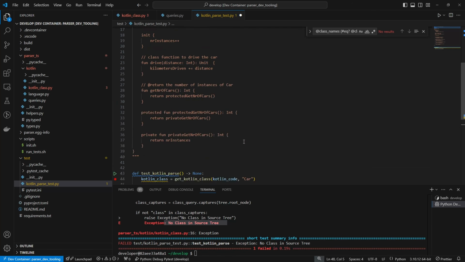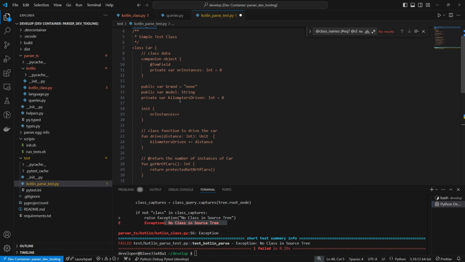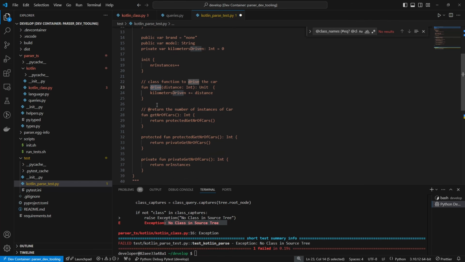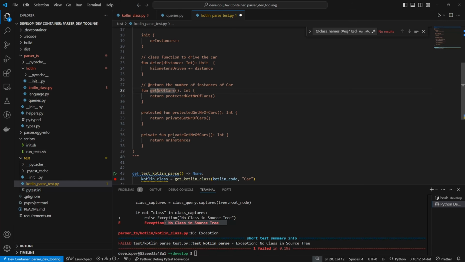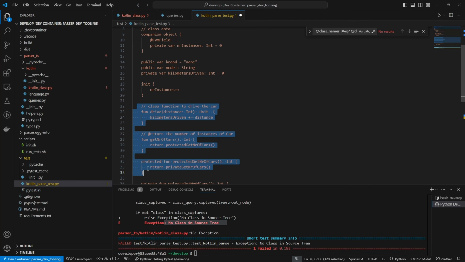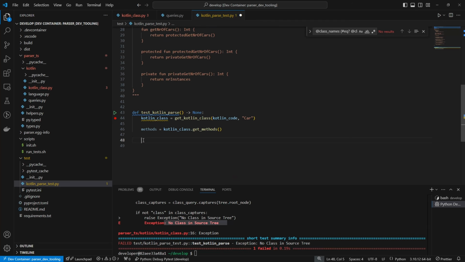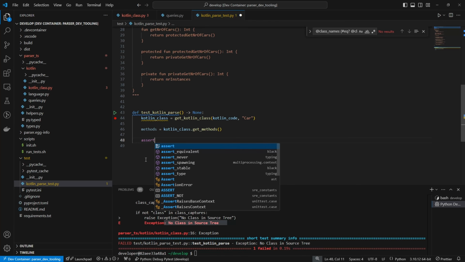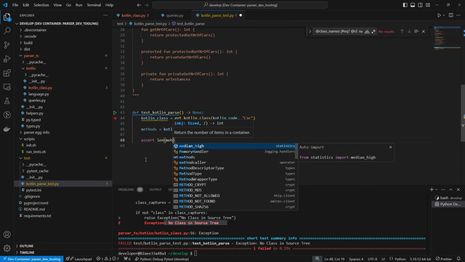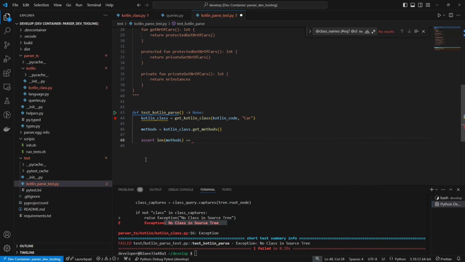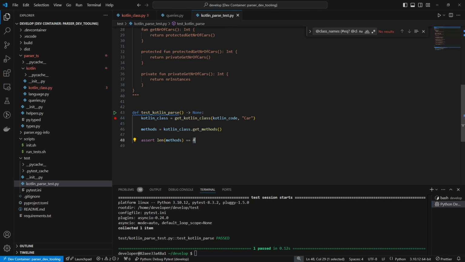So for our case, let's just have a look. How many methods do we expect here? We have this drive function, 1, 2, 3, 4. So we are expecting 4 methods here. So this is an assert we can just write: assert len(methods) is equal to 4. And now let's just run the test. And it passed. So if we were to say we want 5 methods, it would fail.